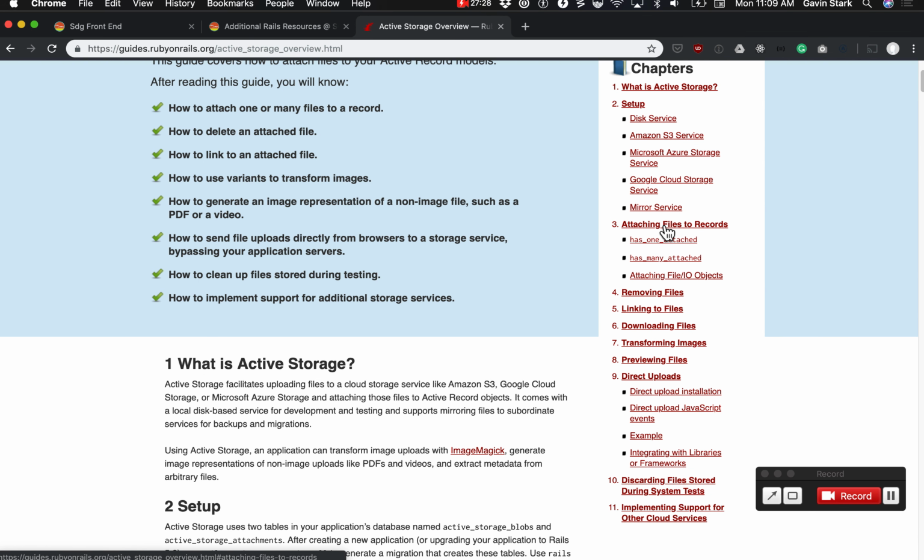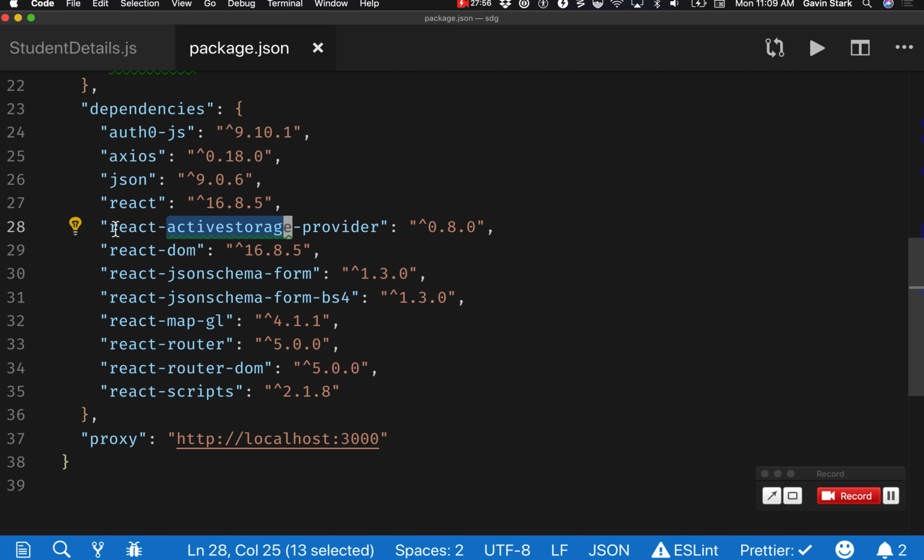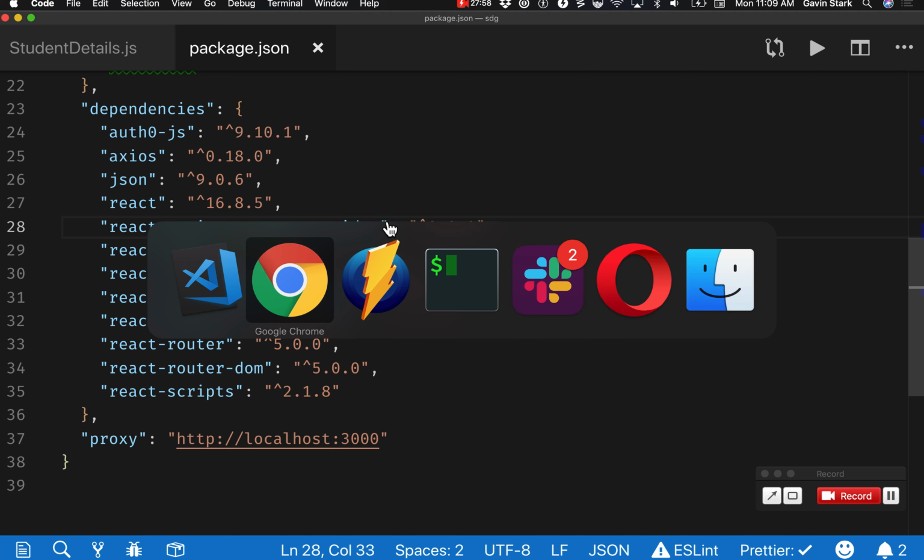From there, it's pretty much section 3 and section 9 if you were doing it without React. There's not a whole lot in here. Actually, I don't think there's anything in here about React. This video or the documentation for this library that we're using, React Active Storage Provider, the documentation for this.